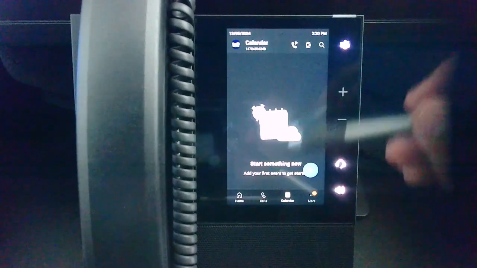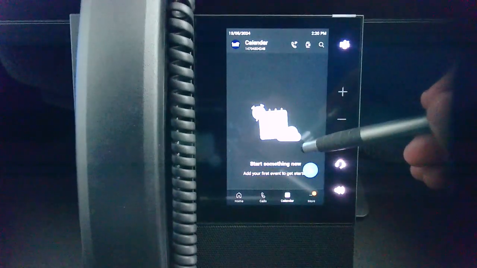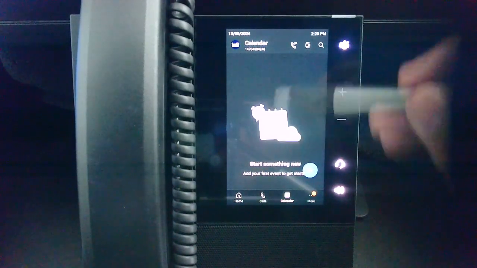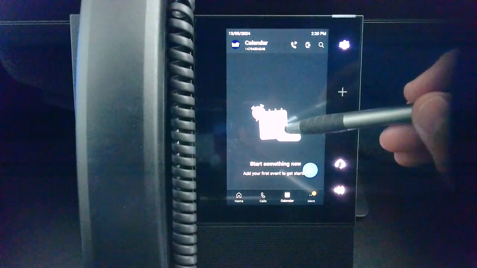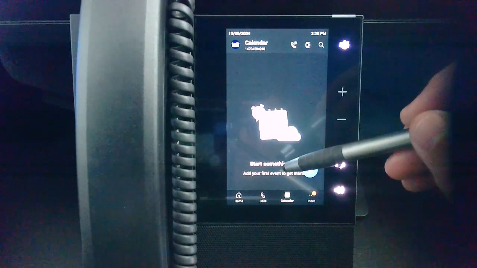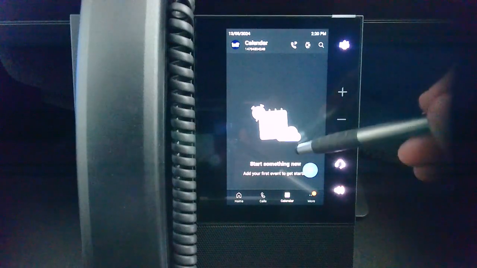For calendar, this is your Microsoft calendar in your Outlook. Everything on your Outlook will be displayed on your Teams calendar. So think of this as your Microsoft calendar. You can access it from Outlook, you can access it from your Teams handset, your Teams mobile, or your Teams desktop application.